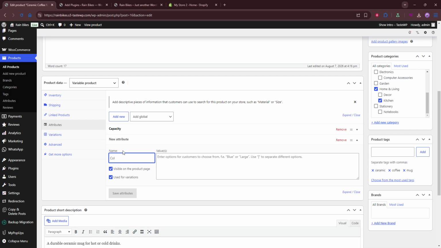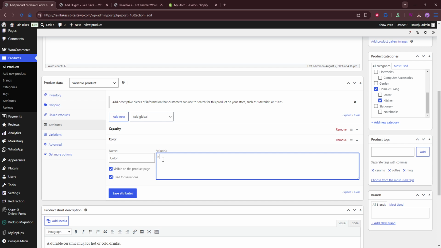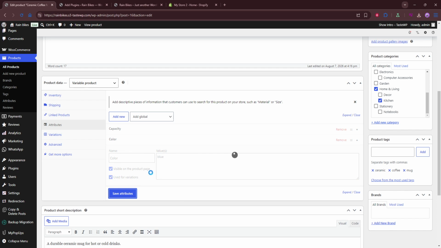Now, open the Variations tab. This is where the actual purchasable options are created. Use the option to generate variations from the attributes. WooCommerce will automatically create each variation based on the values you entered. This can save a lot of time, especially if you have multiple combinations.